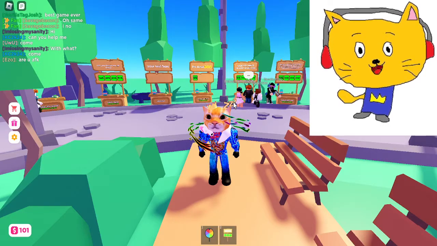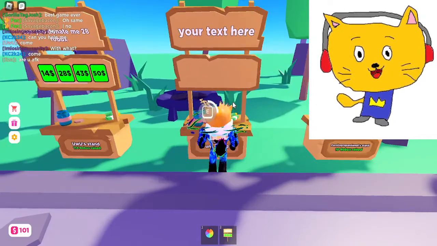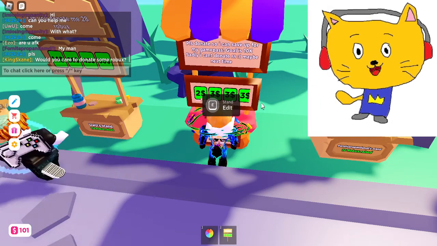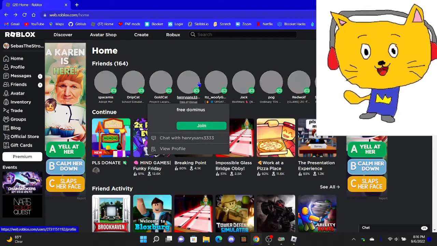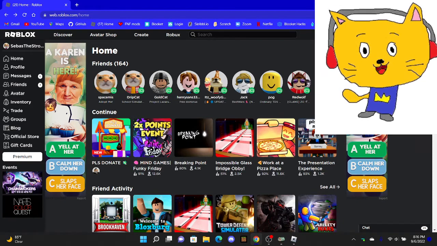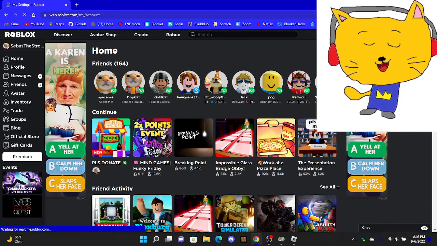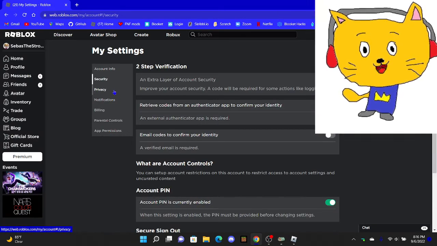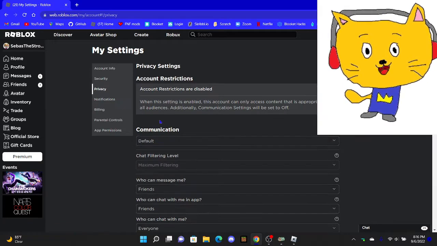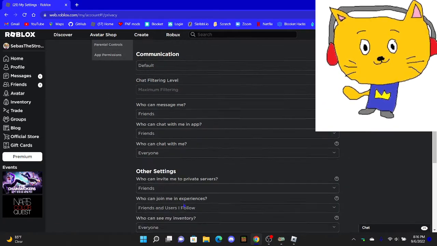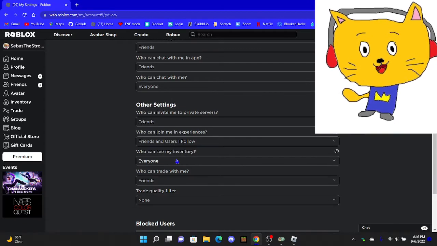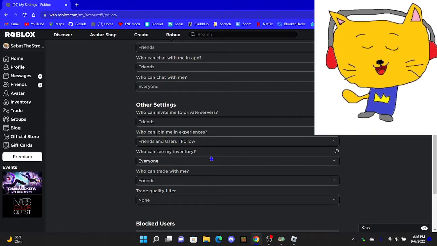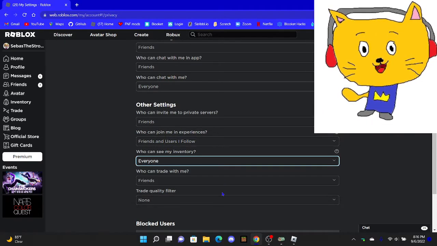Okay, we're inside the game right now. So you have to claim a stand. Also, make sure your inventory is public. I'll show you right now. You have to go to the settings, then privacy, other settings, and then scroll down. Who can see my inventory? Everyone. Make sure it's everyone or else it's not going to work.